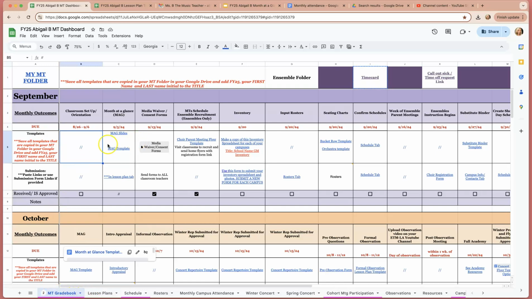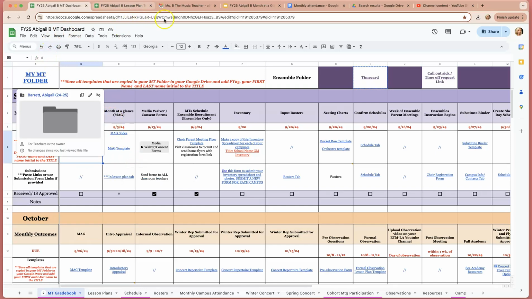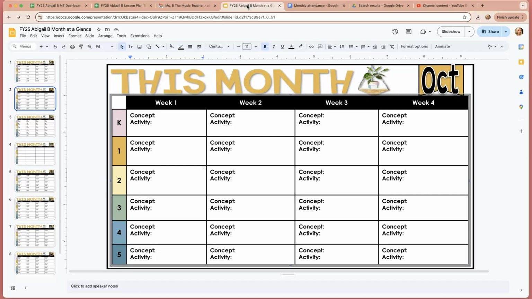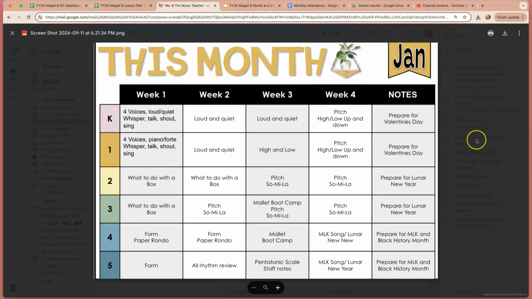Once you have already made the month at a glance template and saved it in your empty folder, you can open it up and it looks something like this. Once it is filled in, it can look more like this, except a little bit more in depth, with just stating a concept and an activity.